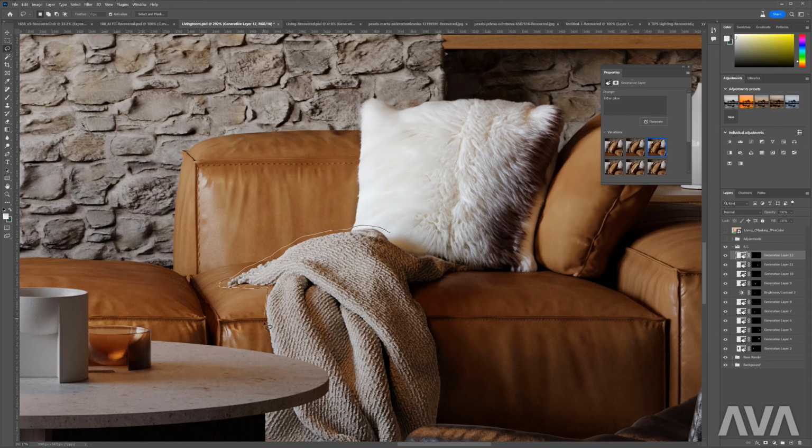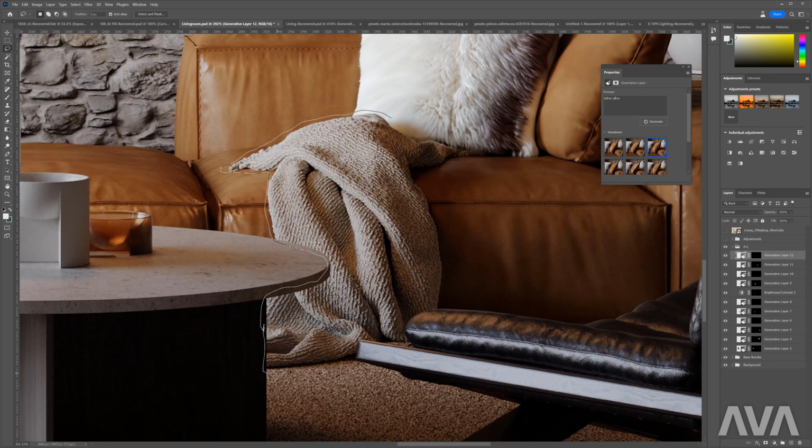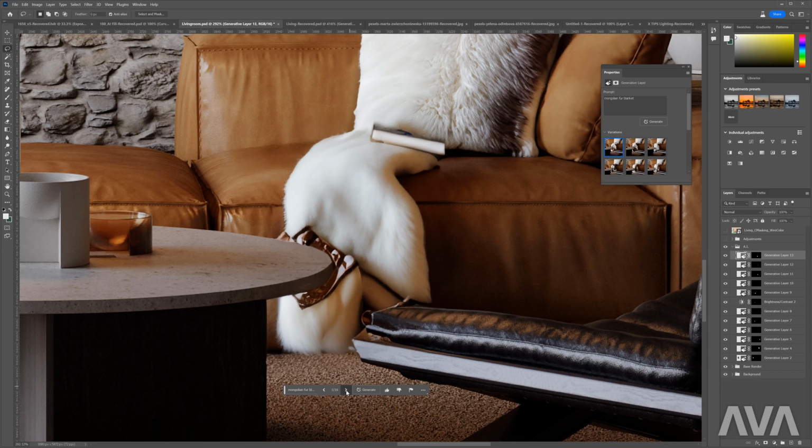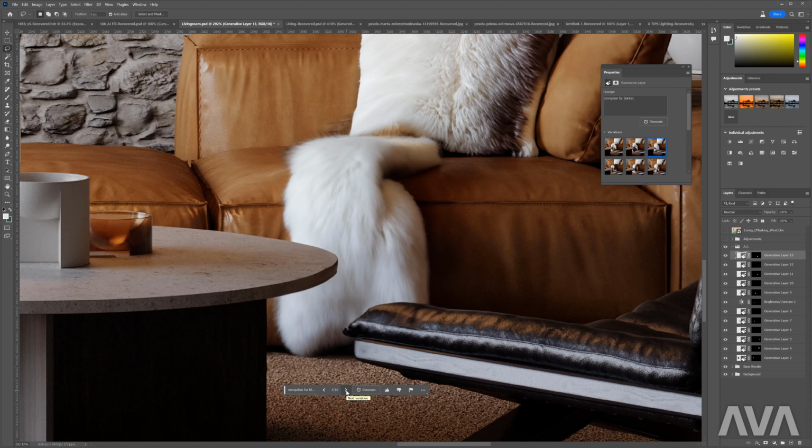Next, the blanket. Let's select the blanket using the lasso tool. And click Generative Fill. I will use the prompt, Mongolian for blanket. Let's generate. It took me a lot of tries to find a nice blanket. I cut the trial and error parts from the video. Here is the one I really like.